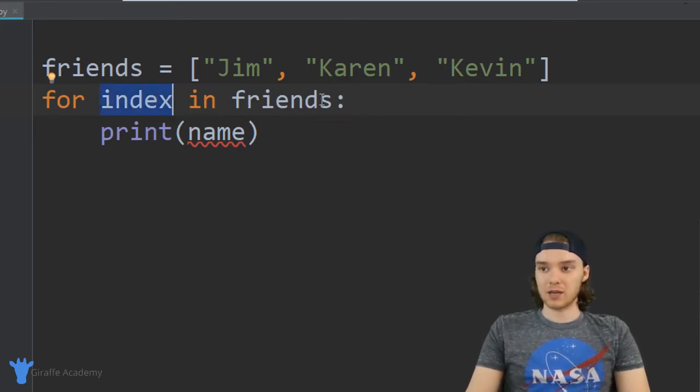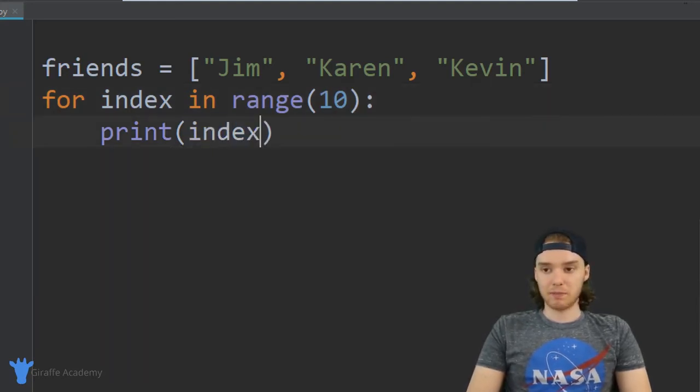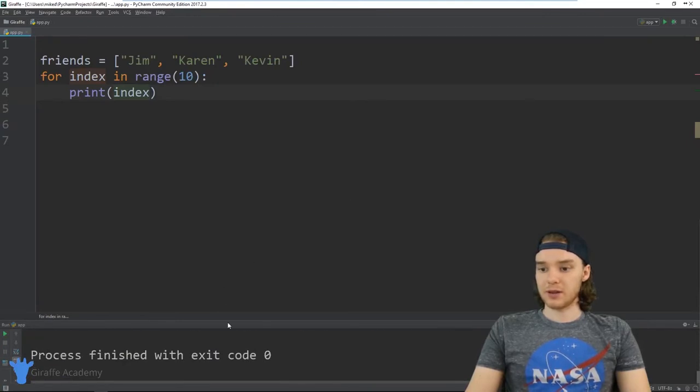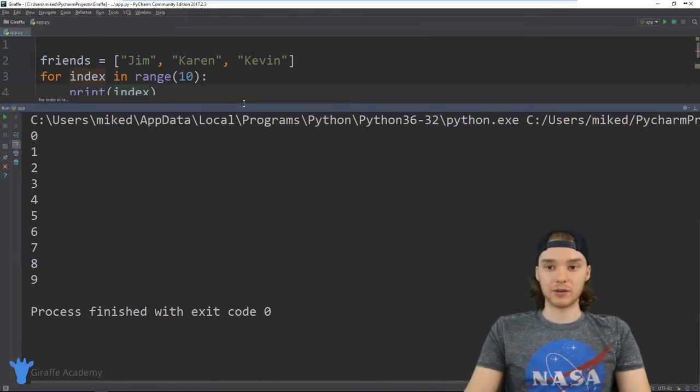I'm just gonna call it index. So we could say for index in range, and then in here I can pass in a number. So I could pass in 10, for example. And down here, I'm just gonna print out the index. When I run this program, you guys will see that it's basically gonna print out every number in the range from 0 to 10, not including 10.